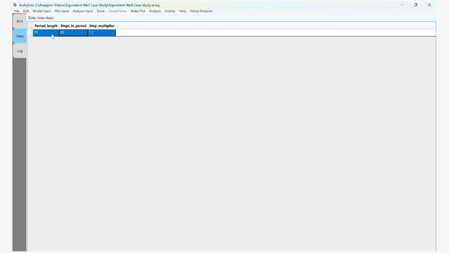If it was a value of 1, then they would be completely uniform. The higher this value is, the more sort of bunched up those steps are towards the beginning of your time period, which is useful if you've got rapidly changing pumping rates.